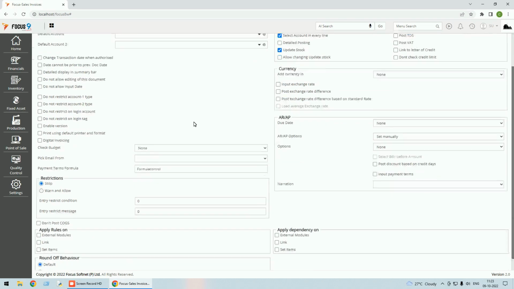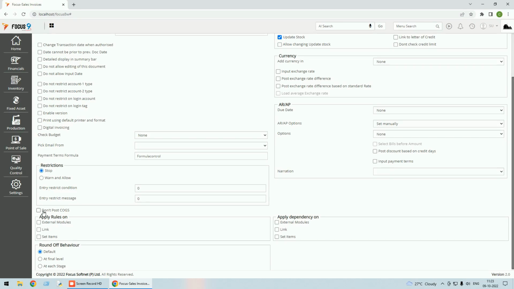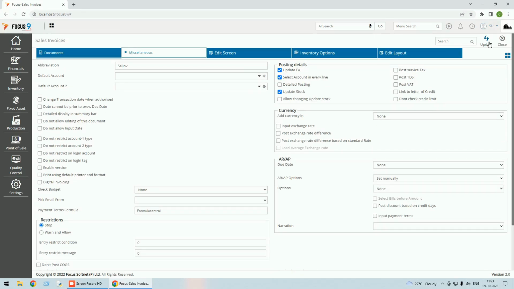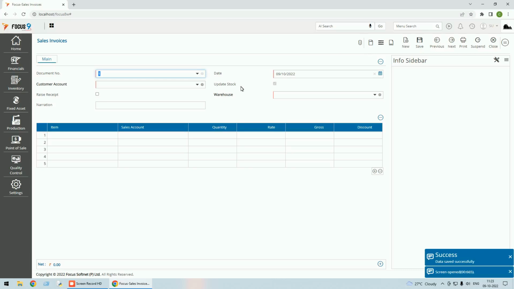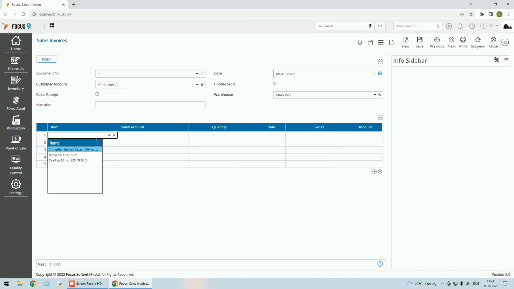For some reasons, if you don't need the COGS postings to happen, for those kinds of transactions you check this. For this voucher I am not checking because I need the COGS. So click on update, then close. Now when I go to new transaction and select, one of my customers is purchasing goods from me. I am just removing these goods from the main warehouse. These are my issues. Let me select my OnePlus TV.